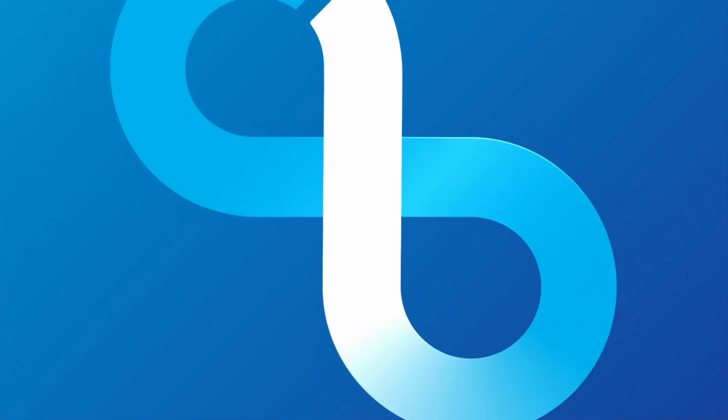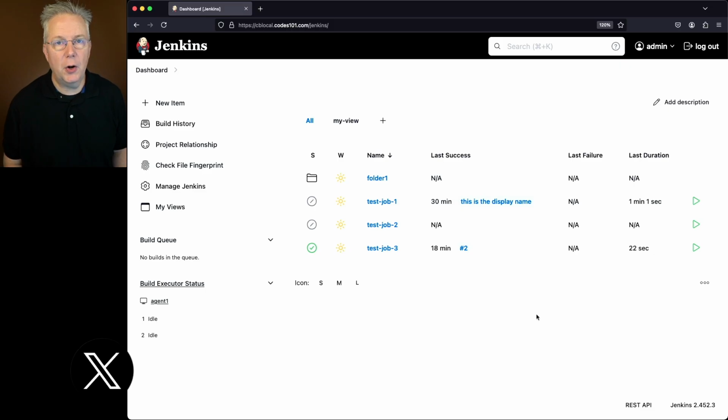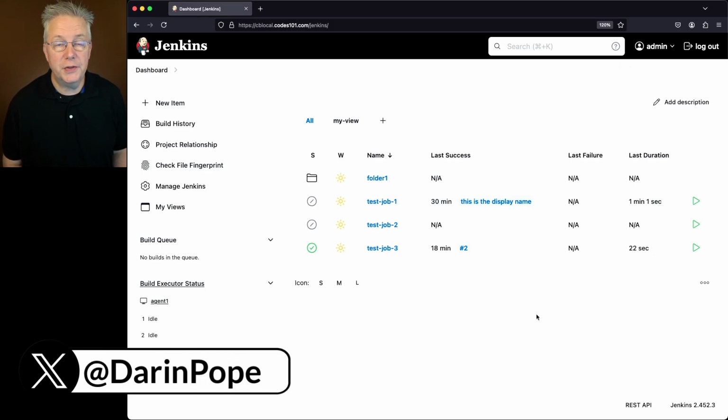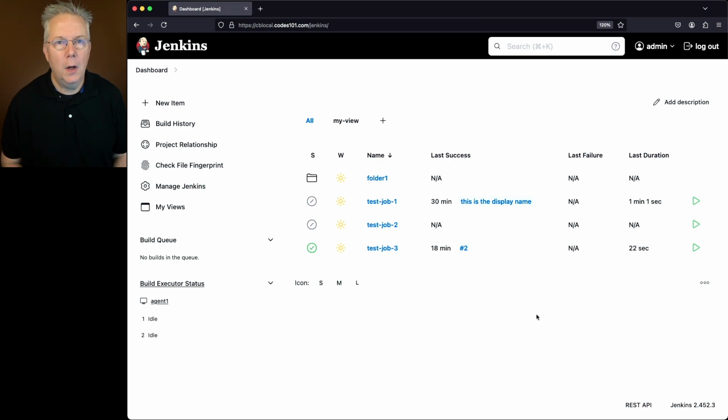How to list installed plugins using the Jenkins CLI. Here's today's starting point. I have a Jenkins LTS controller version 2.452.3. What do I need to do in order to list out all of the installed plugins on this controller?